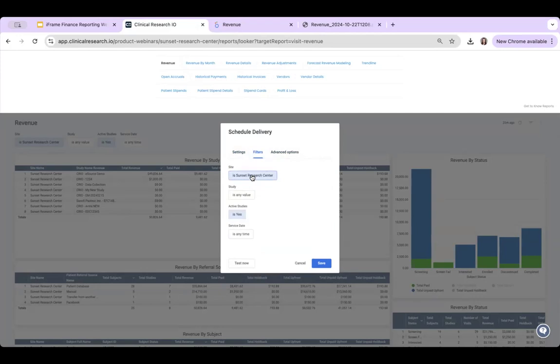So if I want it to filter by a certain study or time period even, right? I could say, I want it to send data from the previous month every month on some cadence. And that could be a really great tool for sending yourself revenue data from the previous month, maybe at the end of the month, every month. So a bunch of different options there.